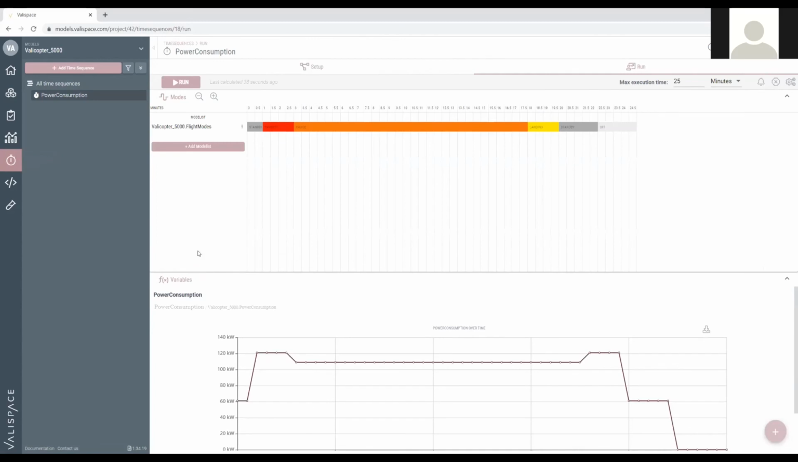And when you run that time sequence, you can calculate or represent how much power consumption you have over time, and also make accumulative calculations. So for example, you can calculate the battery state changing over time or propellant consumption changing over time.